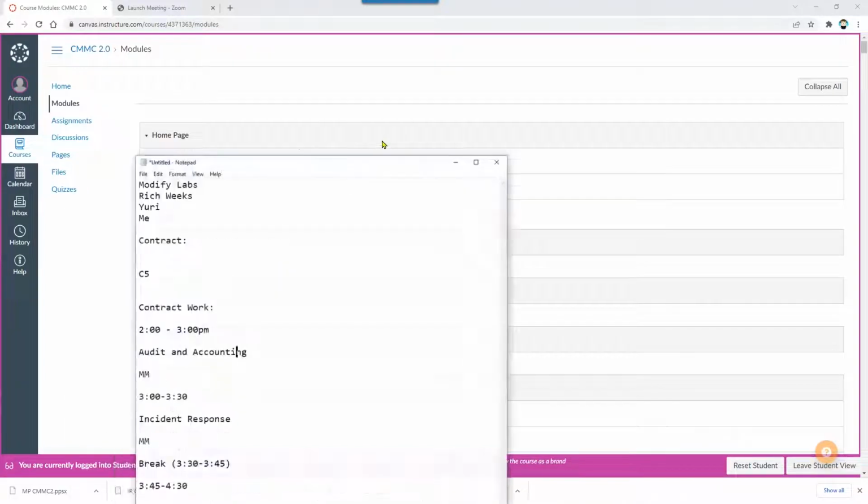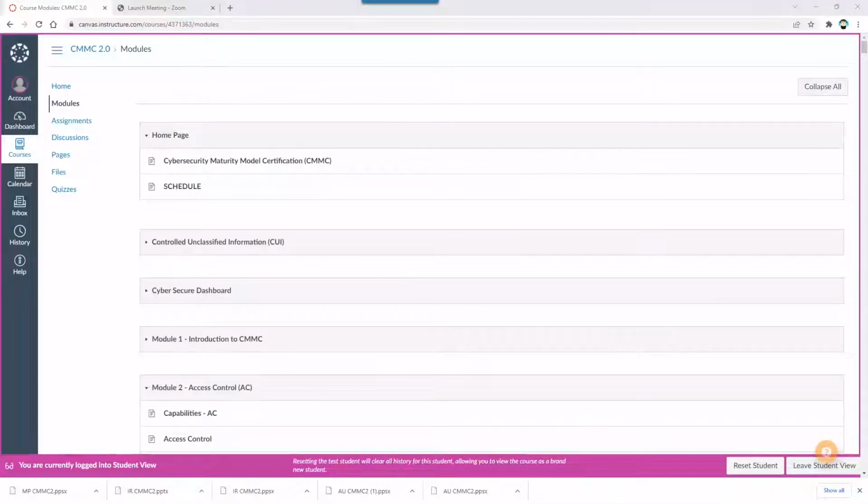Oops, there's one more. Hold on. Let's get this out of the way. And also the security assessment part of what we're going over today.